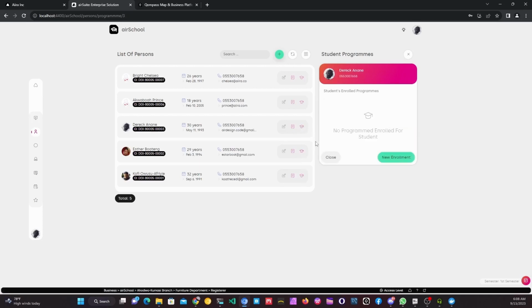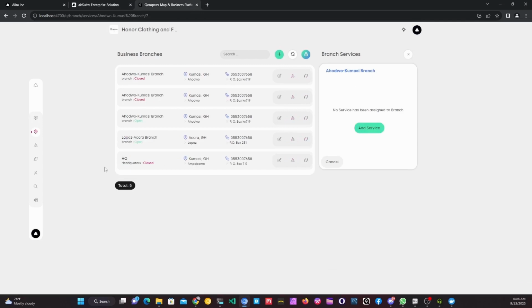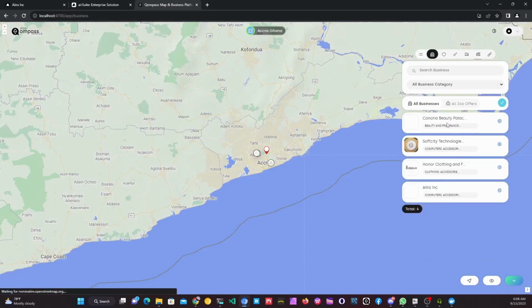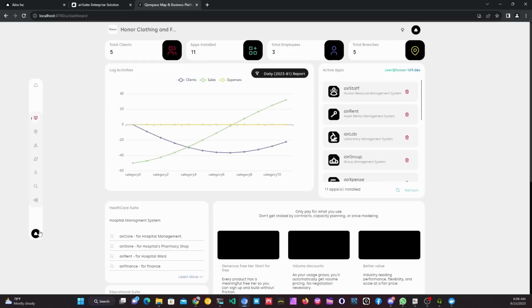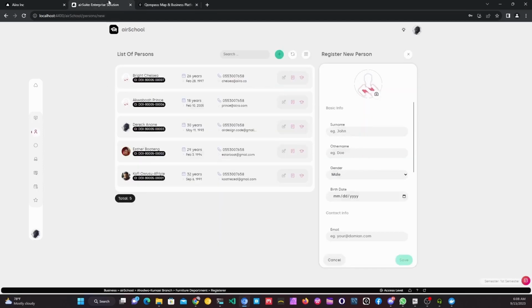Register a student by clicking the plus button, then fill the details of the new recruit. If you want to take a registration fee, you would have to set that up at the business dashboard on Compass. You can do that by selecting your business on Compass, then going to Settings by clicking on your image on the lower part of the side menu. Then change the value from 0 to the amount you desire.